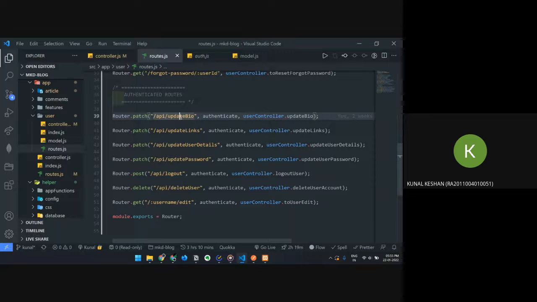Same way. So patch request. It's a request to update the bio. It will go into your authenticate middleware. Check if the user is logged in. If the user is logged in, then go to the next. As simple as go to the next one. So I'm not limited to this. I can have a middleware 2, middleware 3, middleware 4, and so on.